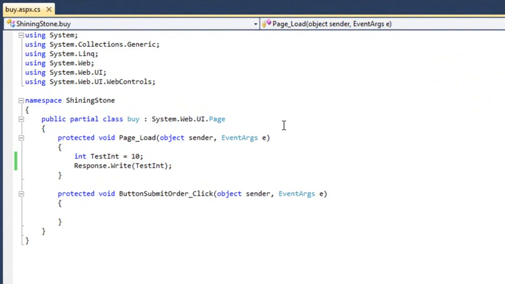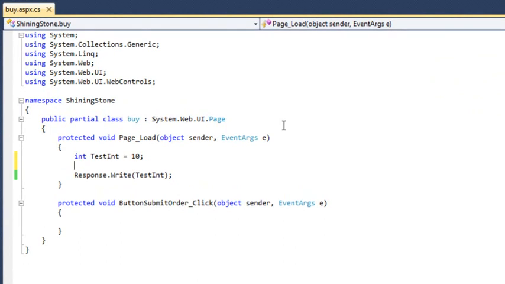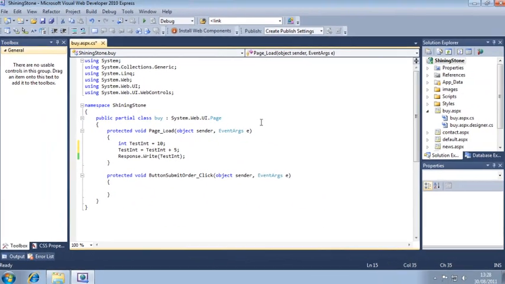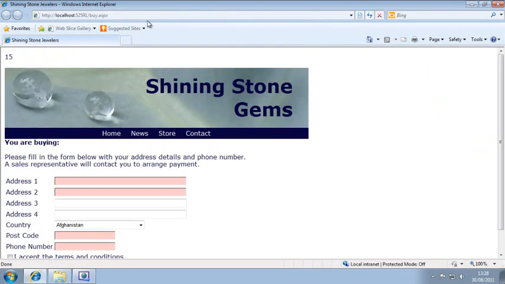Add the following line of code before the response.write line. testInt = testInt + 5; This code will add 5 to the value of the testInt variable. View the page in your browser, and this time you can see that 15 is displayed on the page. That is the sum of 10 plus 5. Close your web browser now.